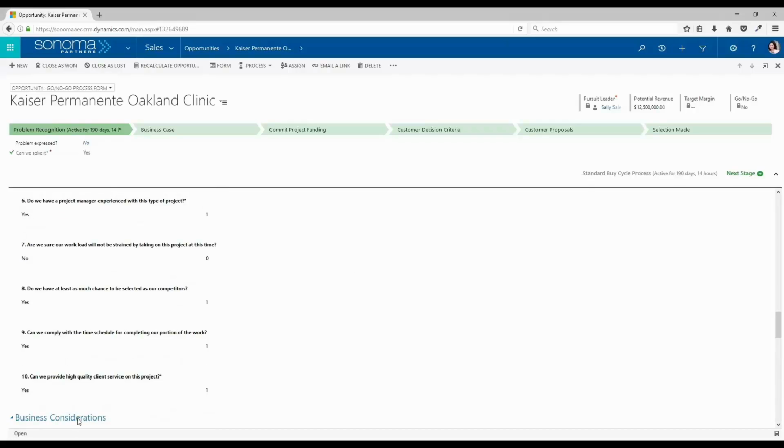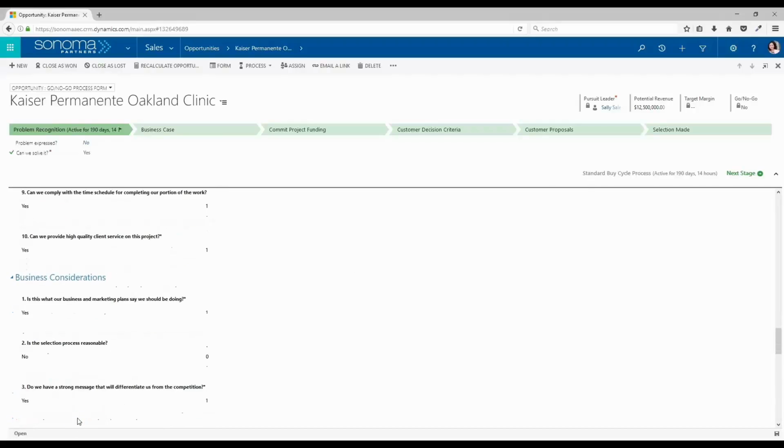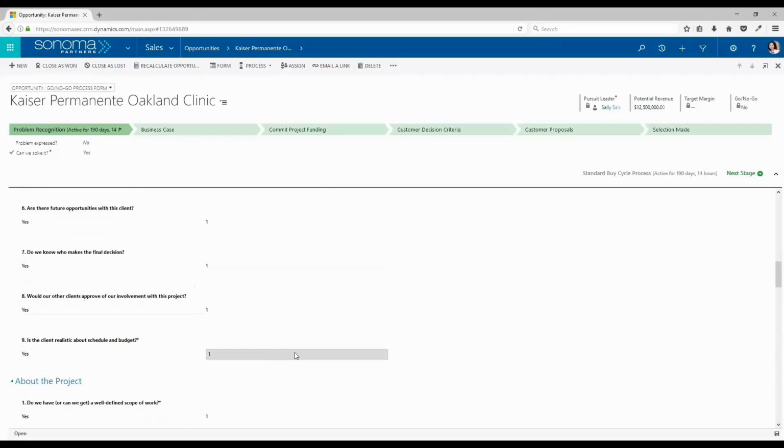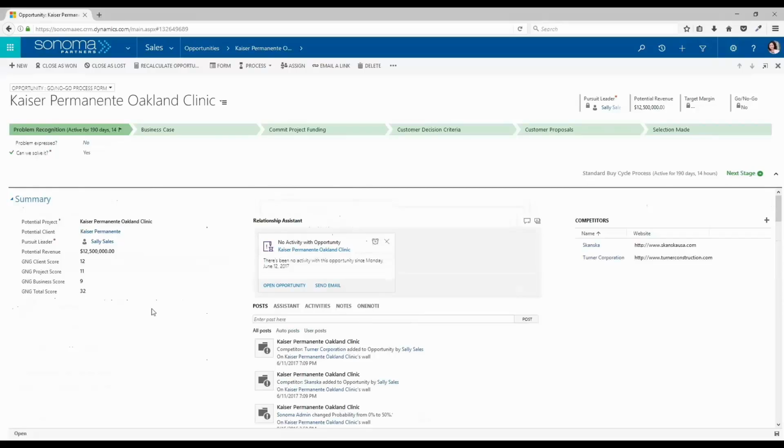Down below, just one more tab, capturing things like business considerations. Worth noting here that all of this is configurable as well. Just some questions that we see are most commonly asked in this go, no-go process in the AEC space. As I mentioned before, all of these together, as we're continuing to answer these questions and scoring out these questions, is going to come up with a total score at the top.